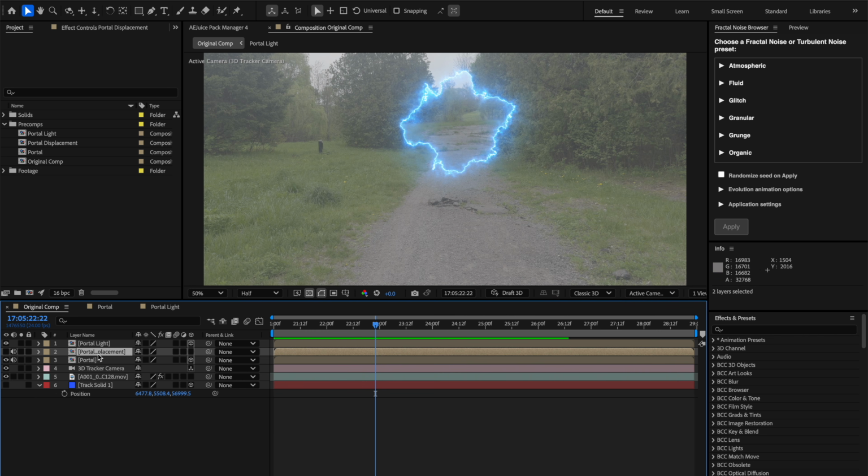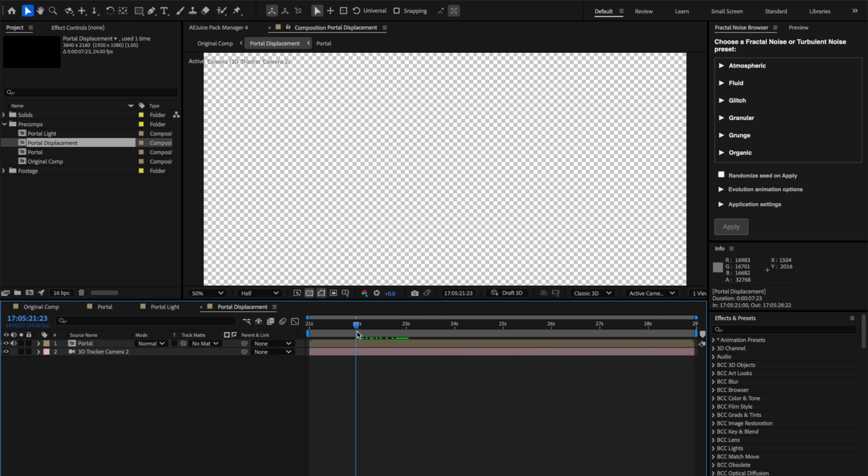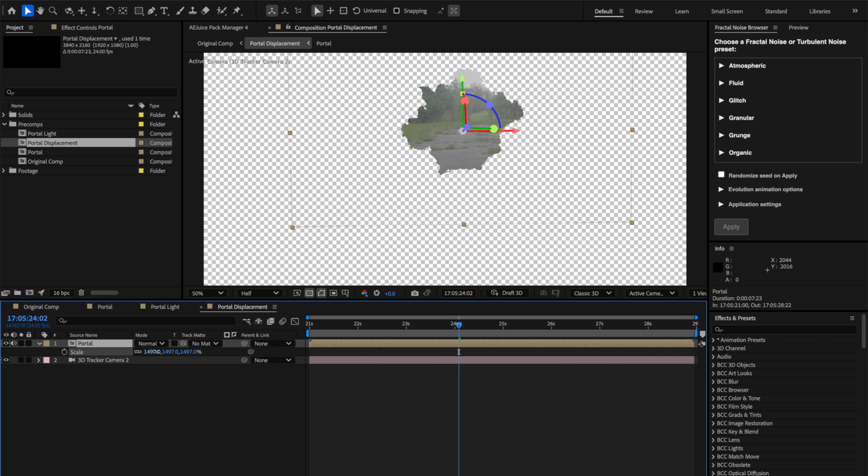Now we're gonna disable this layer, we're gonna put it underneath of everything, and then we're gonna double click it to go inside this layer. Now if I move this, you're gonna see that it's actually moving like it is inside of the comp, and that's exactly what we want. But because this is the exact same size as the portal, if we add displacement, you wouldn't see anything. So we're just gonna go to the portal layer, press S, and we're gonna scale this up a tad bit.